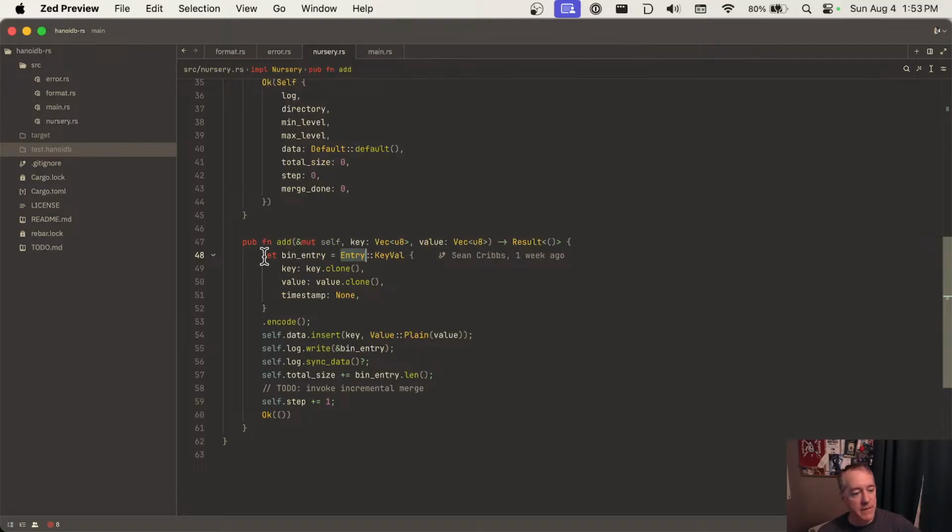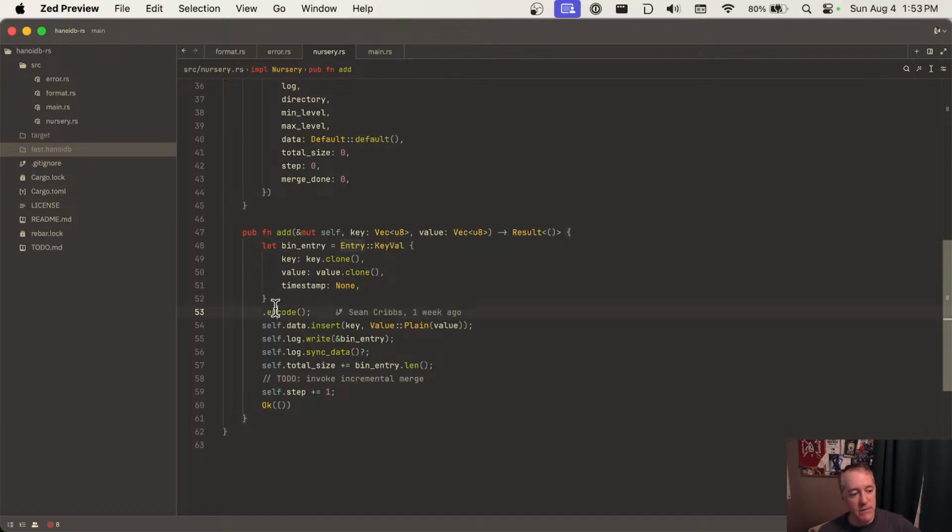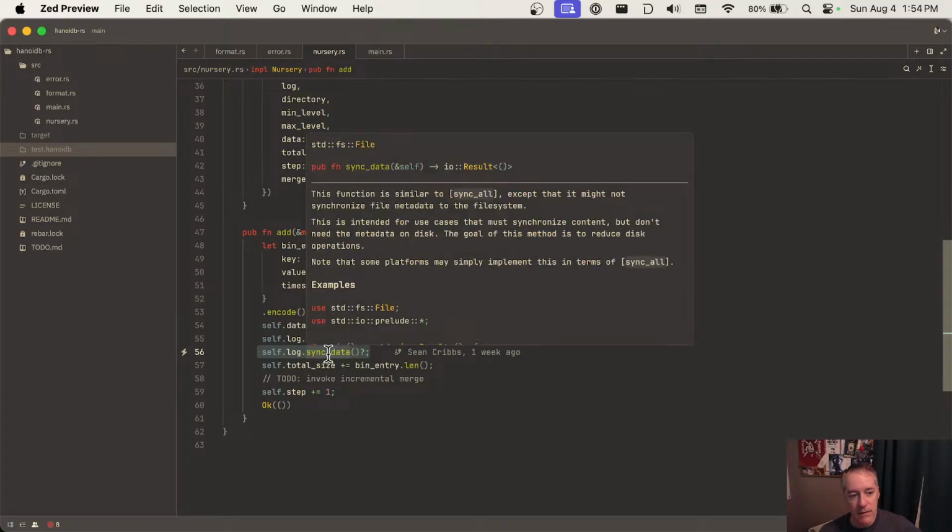But for now, we clone those into the entry, and then we call the encode method, and this will turn it into that format that we've been reading from the file. We can jump over there in a moment when I finish talking through this method. And then we insert it into our data. So we're saying, take this key and this value and put it into the B-tree map that we are holding on to for memory. And then we write the entry to the log, and we force a sync on it. So this is fdatasync, essentially.